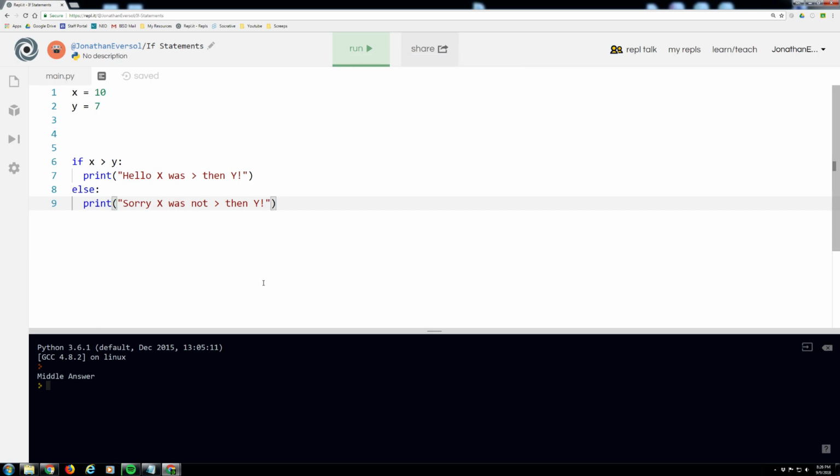See how this works. Let's see which one we get. Hello, x was greater than y. Okay. What if we change this? What if we make it 11? Let's make y 11. Sorry, x was not greater than y. Cool. So we can change the outcome by changing our variables, and we can use this for our if.